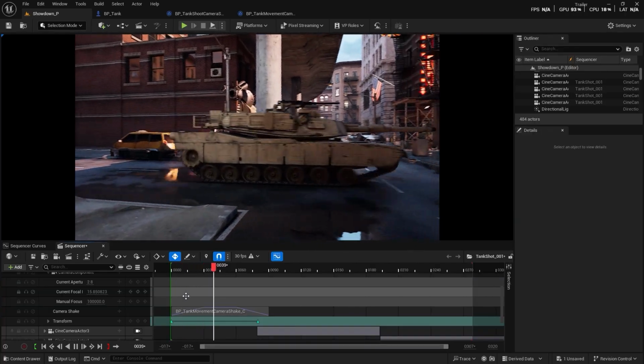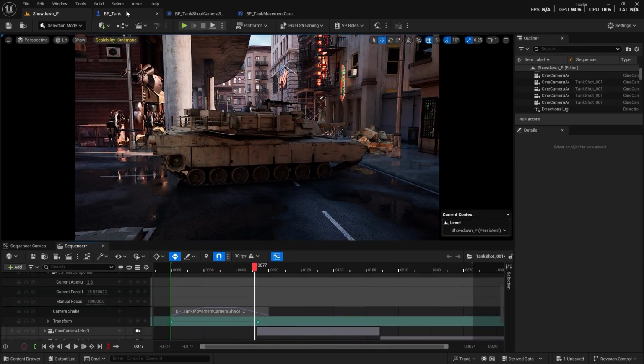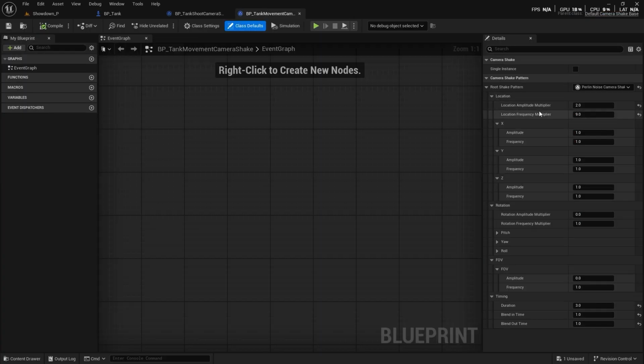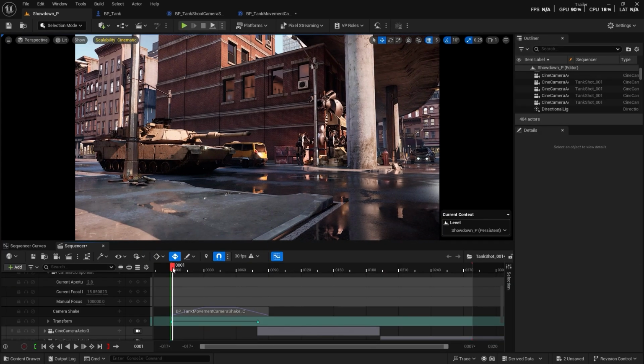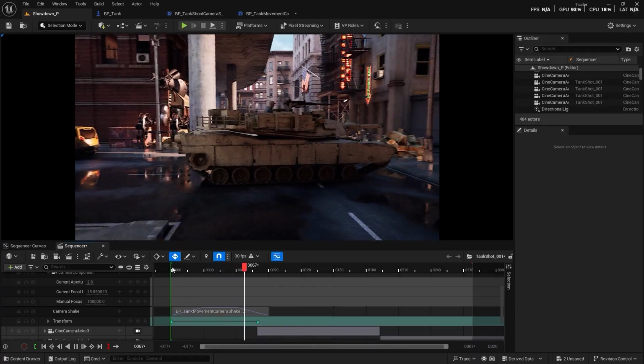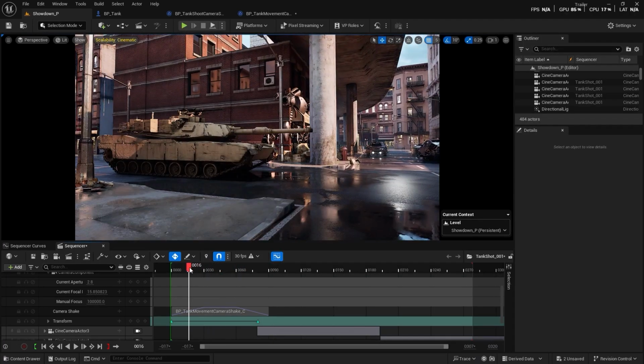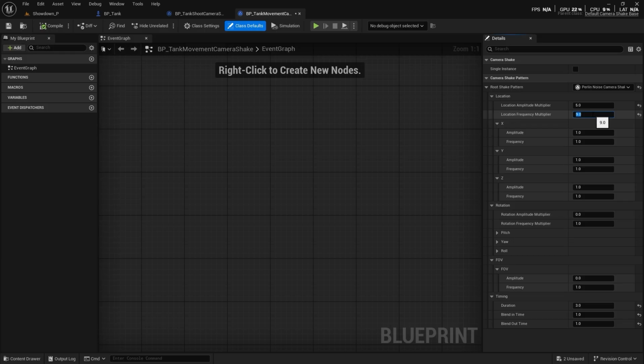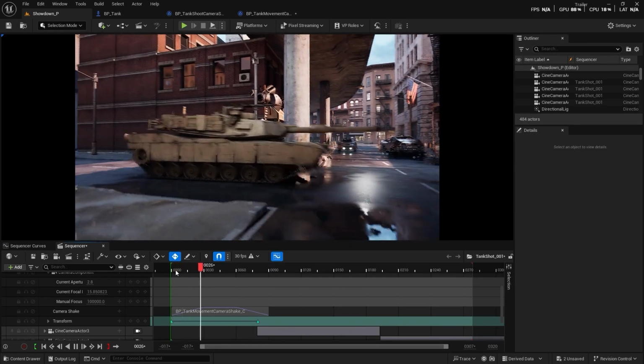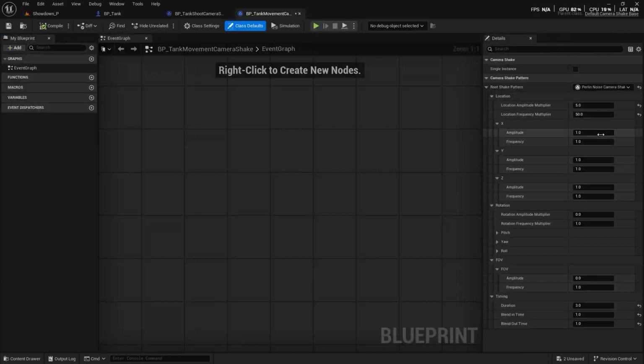Now it's like not moving too much, so you can just come here, and I'll tell him we will need to change the value of location amplitude multiplier. I'll change this to something like maybe 5, and we have location frequency multiplier value. That's 9. That's fine. And now the camera would be moving a little faster. Now you can see, but I still want to change the frequency multiplier as well. I'll change it to something like a higher value, 90. Now let's see. Now it's like moving a little faster.